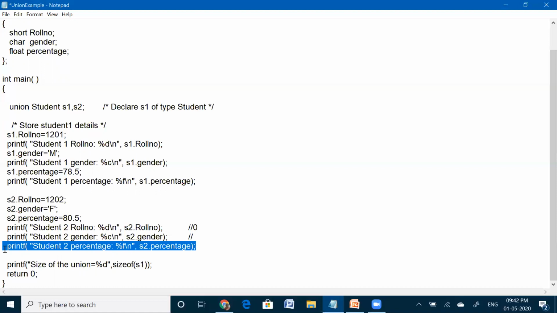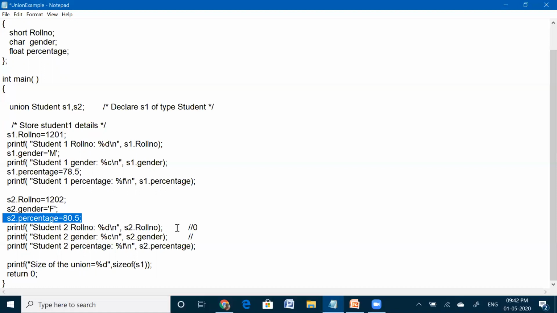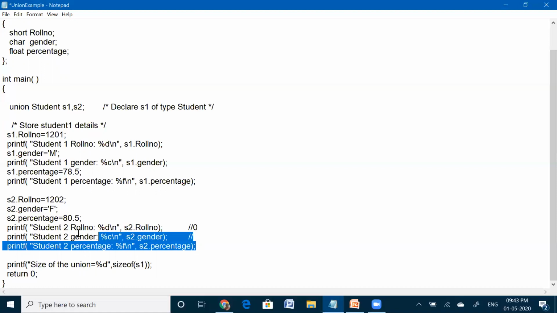It will print the percentage on the screen because first we are storing roll number. When you try to store gender, automatically roll number will be removed from that memory. Gender will be stored. If you try to store percentage, automatically gender will be removed from the memory and the percentage will be stored in the memory. Now if you try to access roll number, it will not get anything. If you try to access gender, it will not display anything. But if you try to access percentage, it will display the percentage because only the percentage is available in the memory right now.